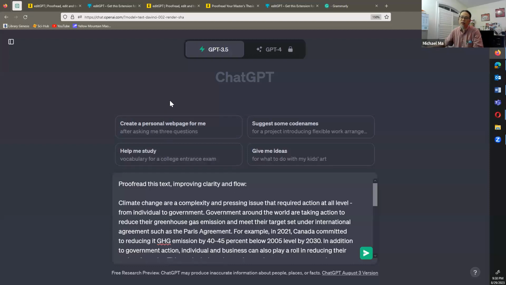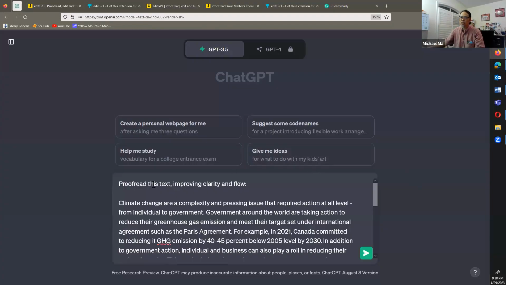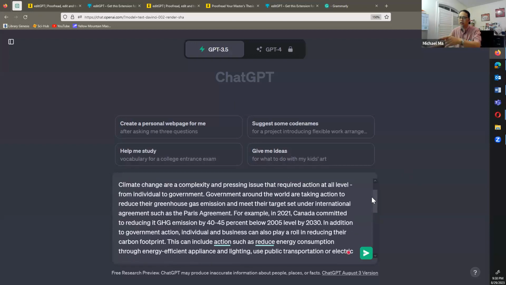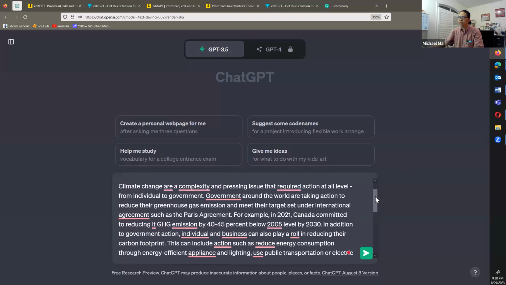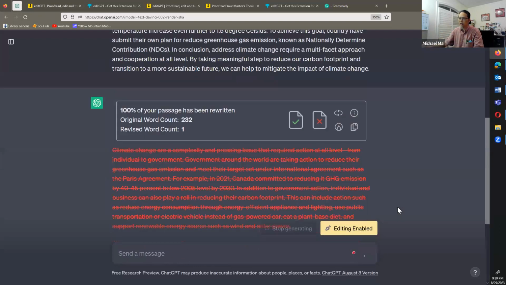ChatGPT with one of the suggested prompts, which was this prompt. Very simple, right? Proofread this, improve the clarity and flow. And of course, these are just suggested prompts. You can write longer or shorter prompts, but let's just use the one that EditGPT is suggesting. So let's go back to ChatGPT. So there it is. Proofread this text, improving clarity and flow, right? I pasted in the two paragraphs that are weak in writing, that have some grammatical errors. I'll just click enter.